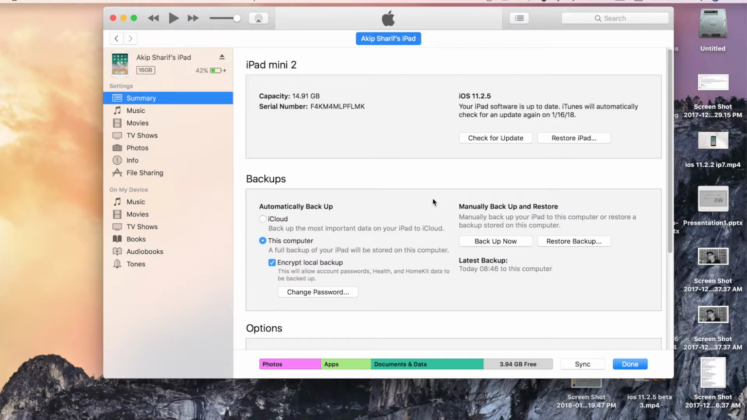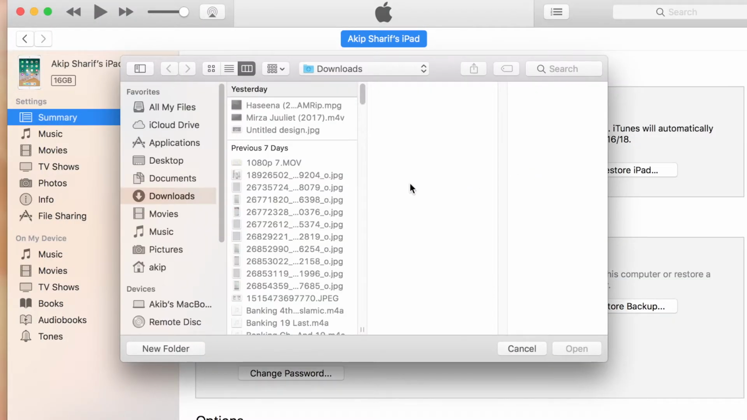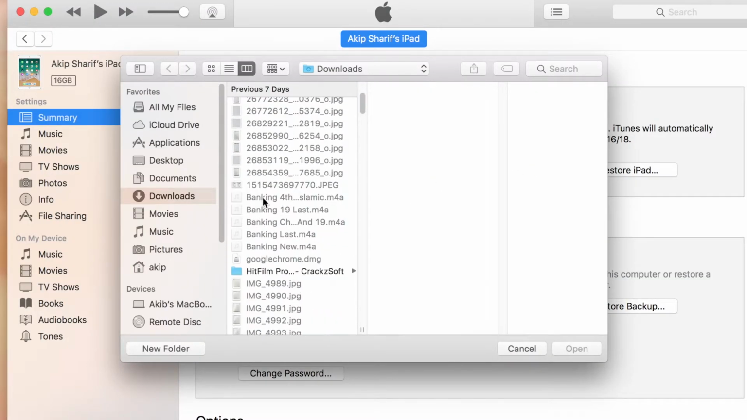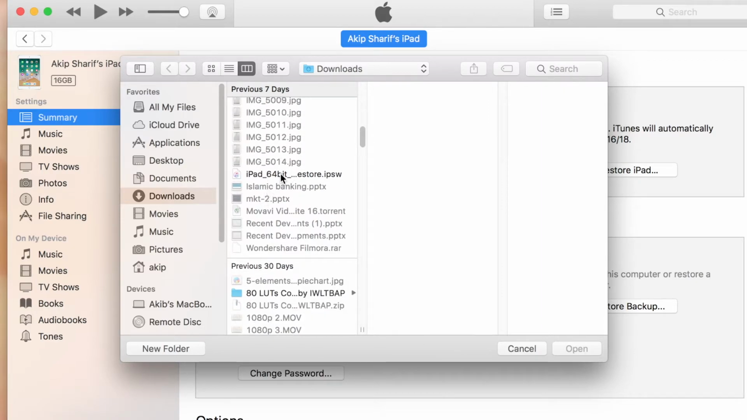So now, after the backup, you will see Check for Update and Restore iPad. If you use a Mac, then press Option, then click Check for Update. Or if you are on a Windows PC, then press Control, then click Check for Update. And now select your downloaded IPSW file, which I downloaded previously, as you see.